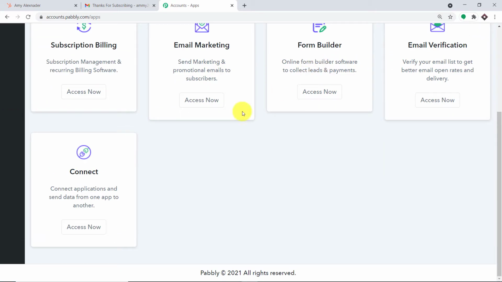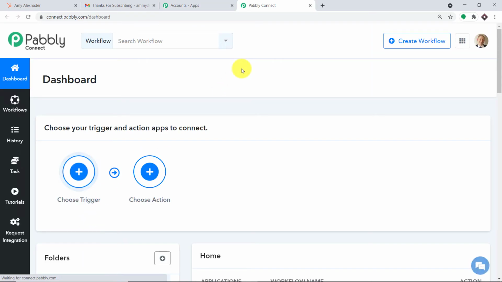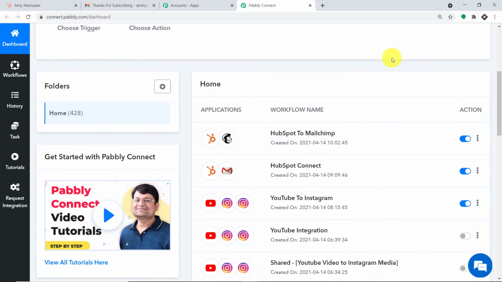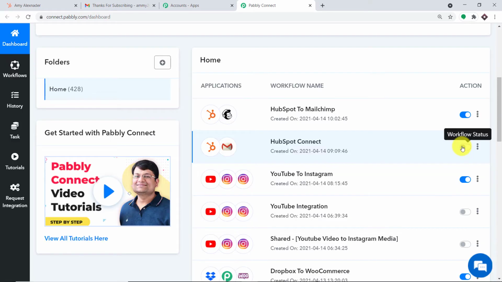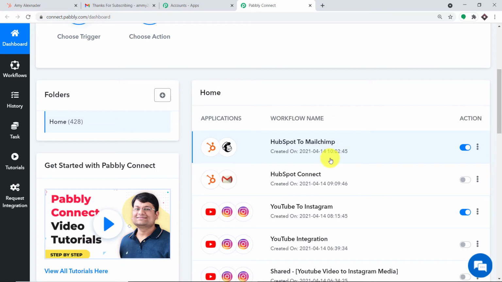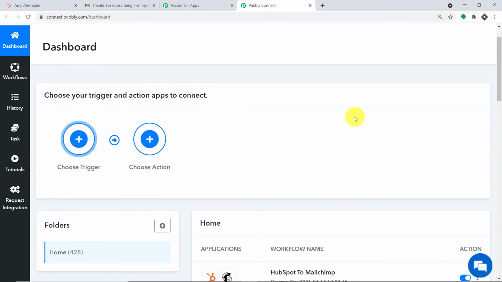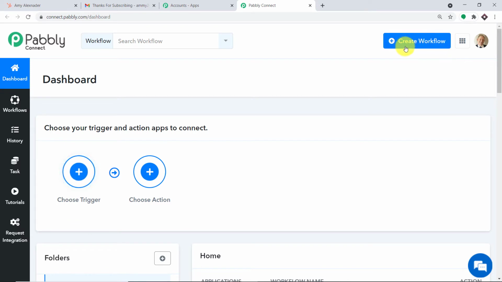Let me scroll down, and here you will find Connect. Just click on Access Now. At the top right corner, you will find a button, Create Workflow. Before I create a workflow, let me toggle this to the left, because I want to switch off this workflow. Your obvious question is why I'm switching it off. Basically, we are going to create a new workflow, and this is an old one, so there would be duplication of results. It is actually none of your concern, but we will begin from scratch.